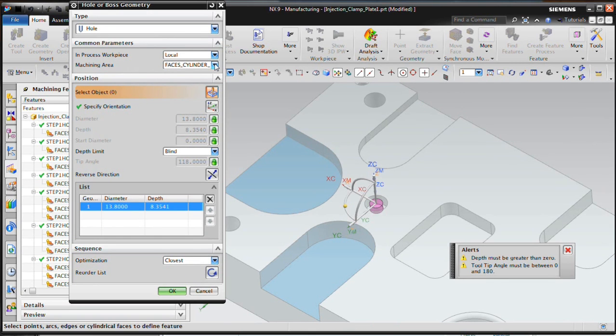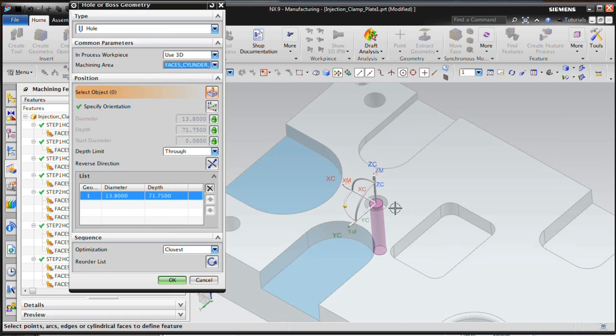Then I get a little different interface up here as it identifies the same faces that were found in the Machining Feature Navigator step. So now I have much more control over what I'm going to drill. In other words, do I want to just drill the counterbore, or do I want to drill all the way to the bottom of the hole?